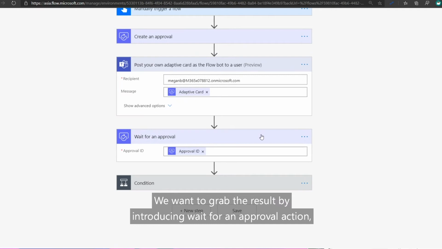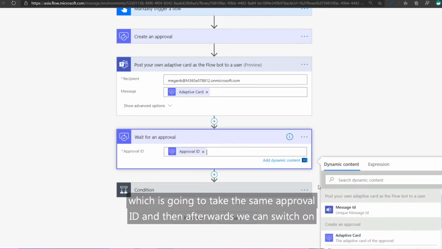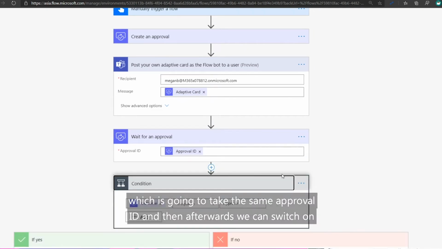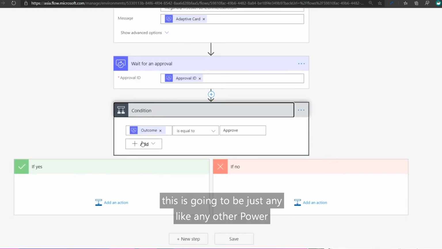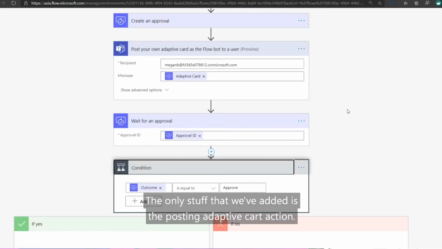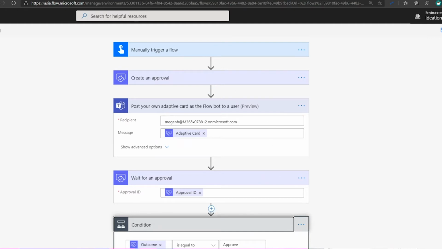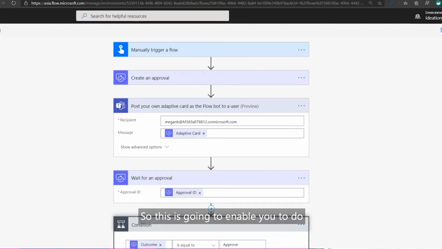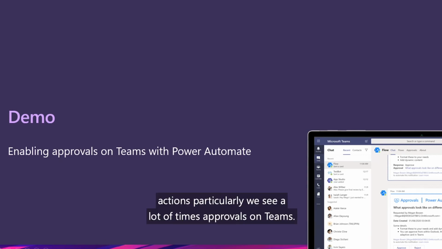Afterwards, we want to grab the result by introducing the wait for an approval action, which is going to take the same approval ID. And then afterwards, we can switch on the outcome. From this point on, this is going to be just like any other Power Automate workflow. The only step that we've added is the posting adaptive card action. This is going to enable you to do actions, particularly approvals, which we see a lot of times on Teams.